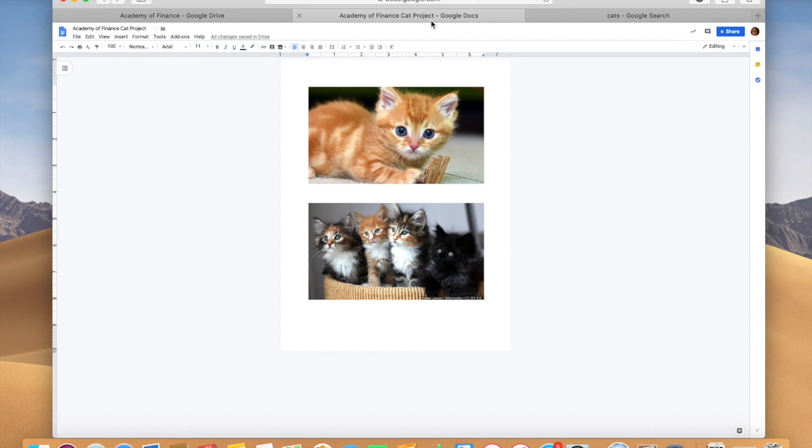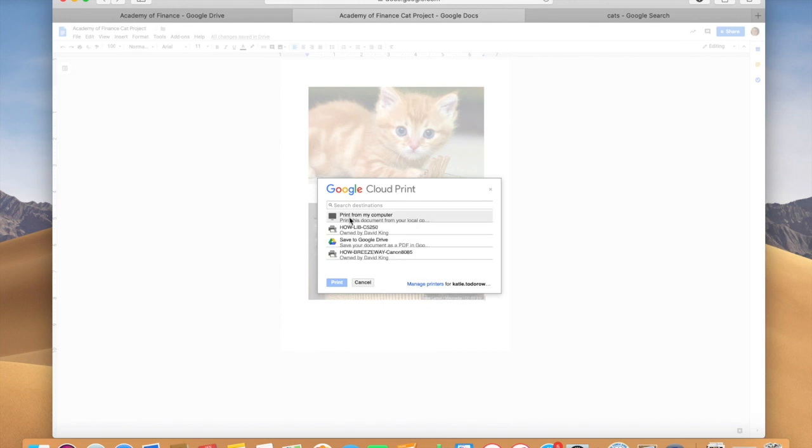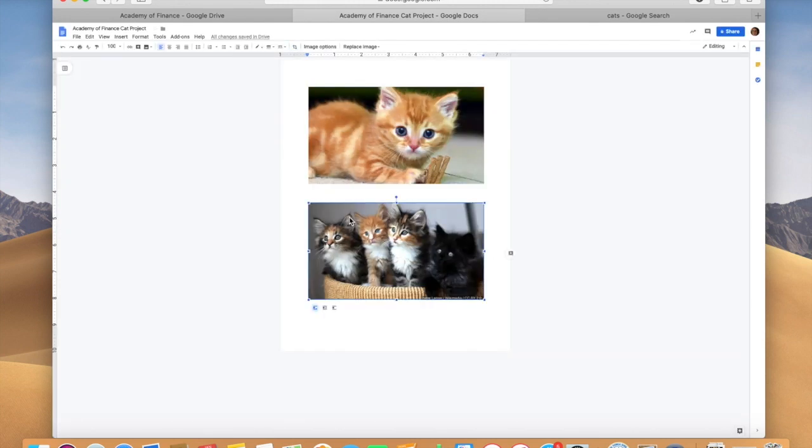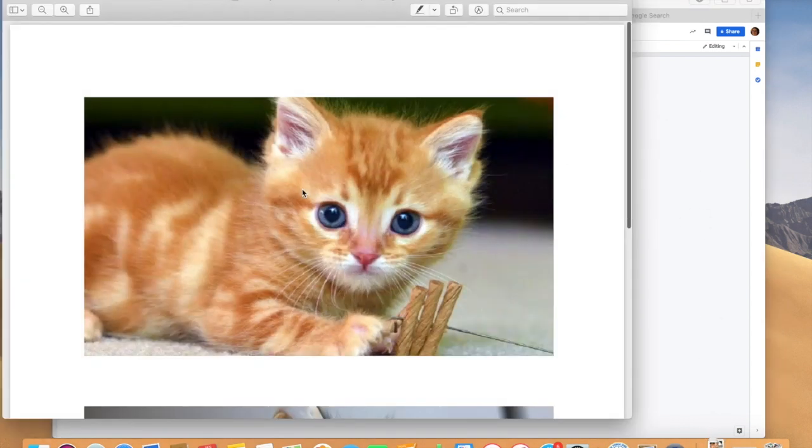Now I am ready to print. To print, I'm going to use the Command key just to the left of the space bar again, and the P as in print key on my keyboard. I'm going to select the first option, print from my computer. And the download will occur.